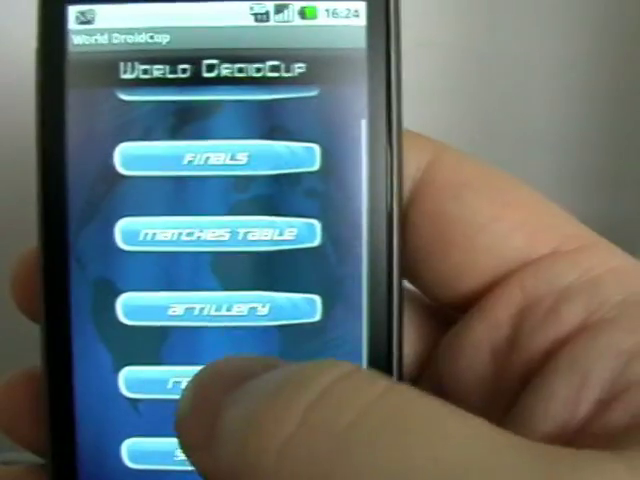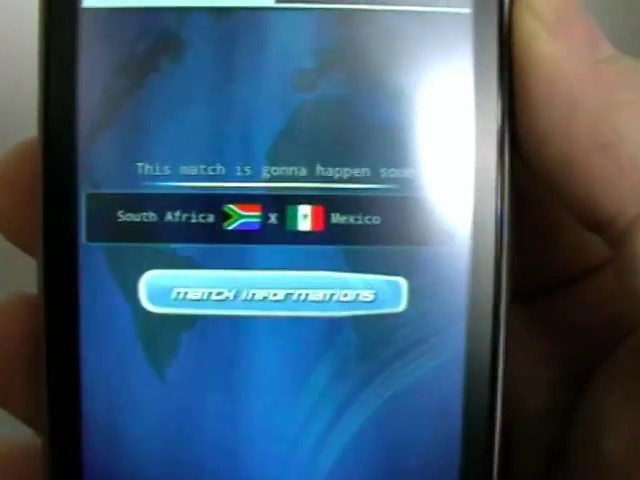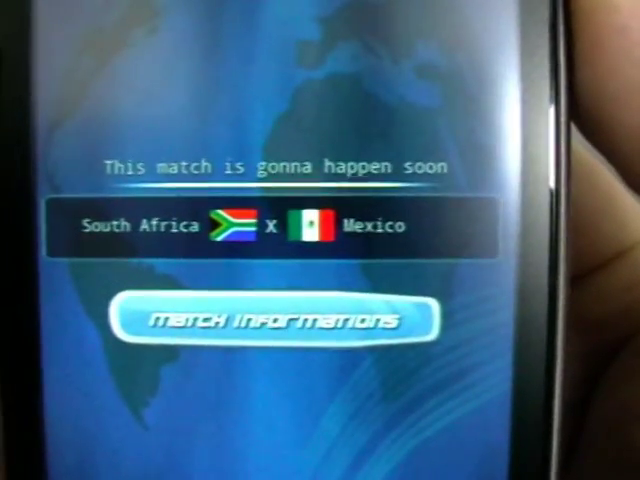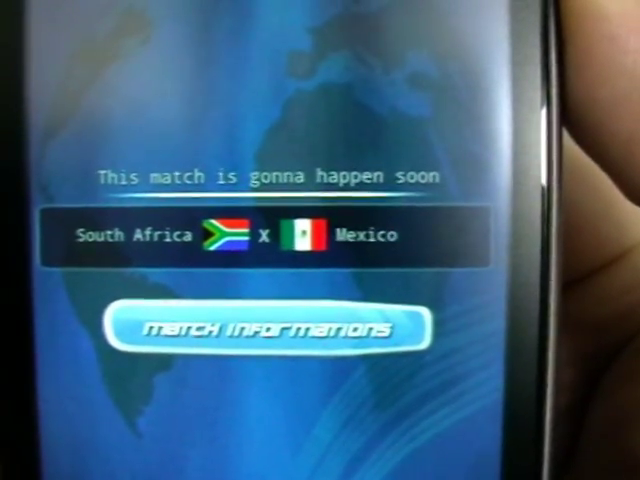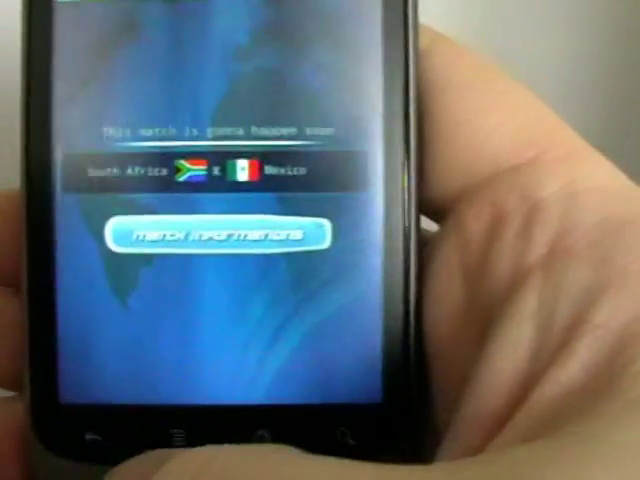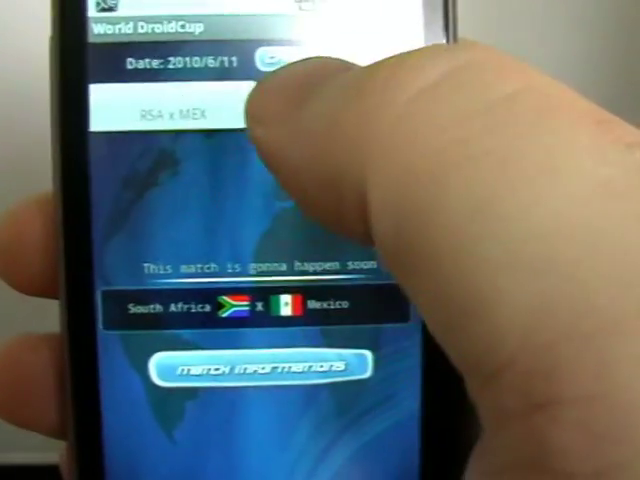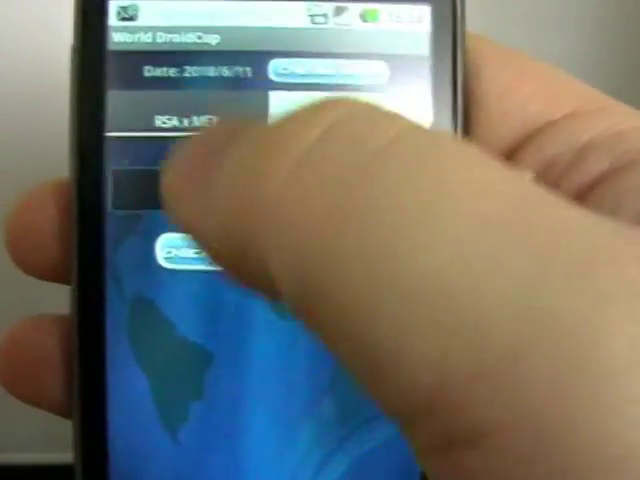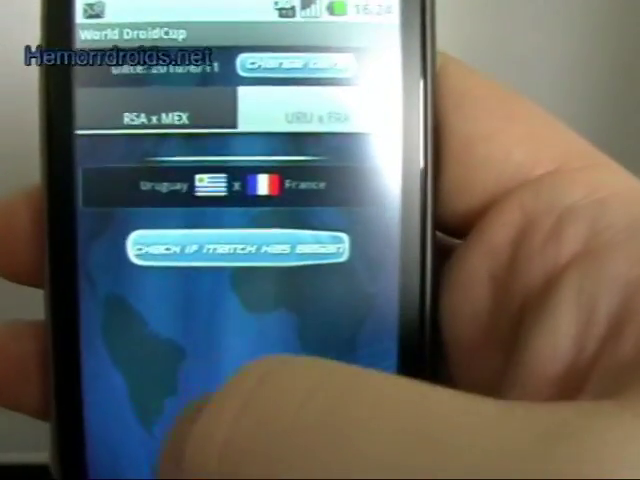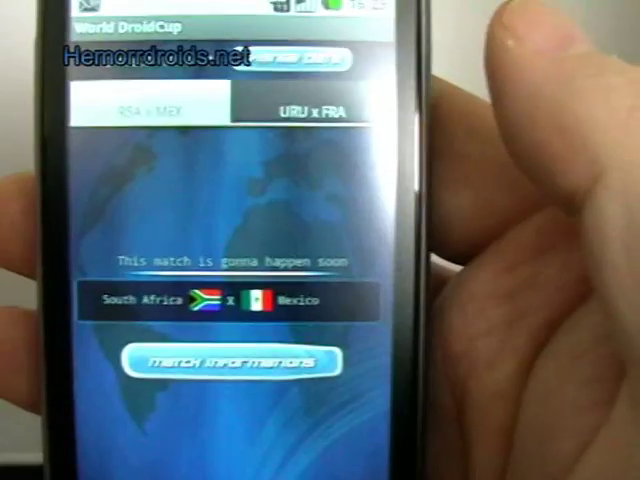So this is where I've been a little bit disappointed. I was expecting more from this particular one. South Africa versus Mexico. This match is going to happen soon. Well, I can tell you it's happening now. There's no way to make it update or check. On this one you have a check if this match has begun, which I've already done on this, since it's going to start soon.